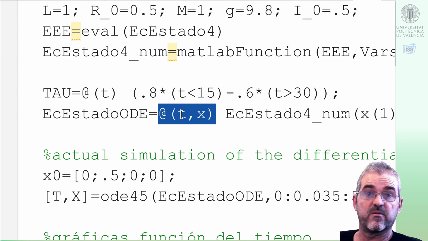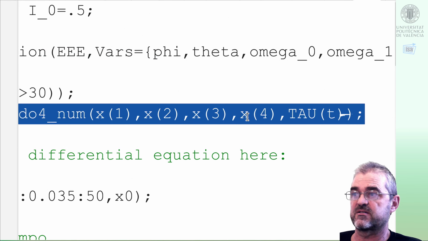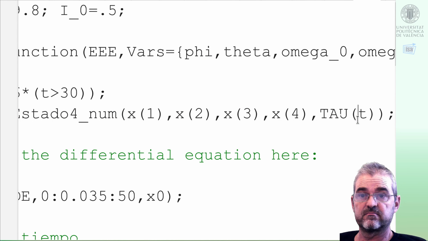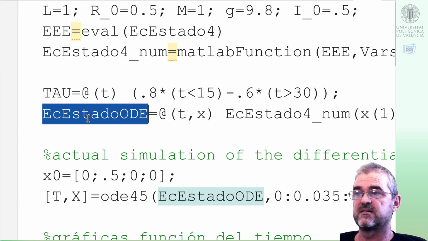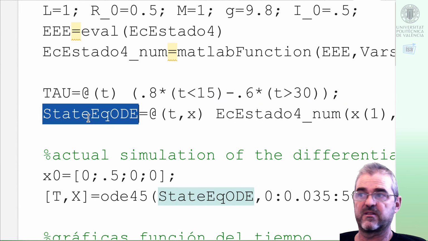And then they must output the state derivatives. How? Well, evaluating this stuff I compiled from the Symbolic Toolbox by introducing into it the 4 state variables and the input. So this estado ode, well, I'll change the name to something more English sounding. This state equation for ODE is ready for simulation.